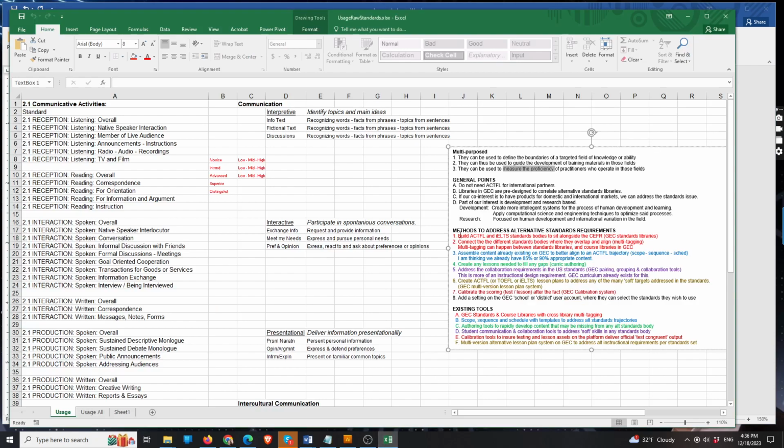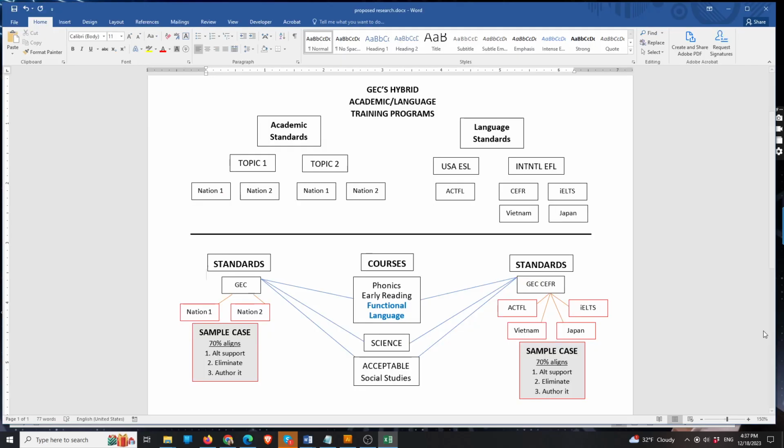So if I go back to here, we've talked about building the standards bodies and then multi-tagging, right? We've talked about assembling content, scoping and sequencing and scheduling the content. Next we talk about authoring, because in this case we may want to author some new material.